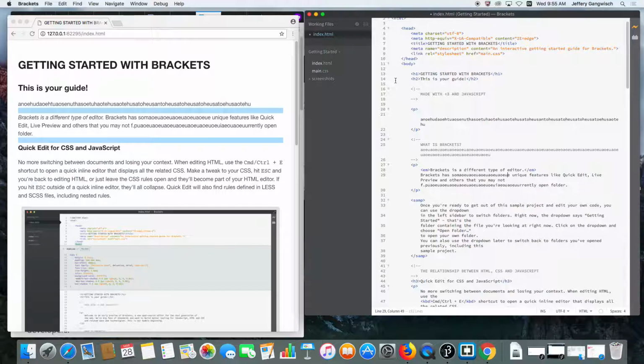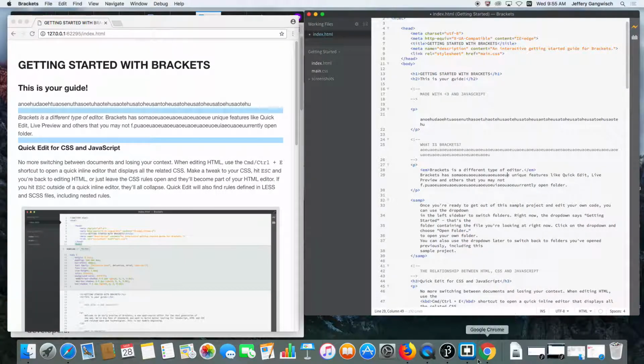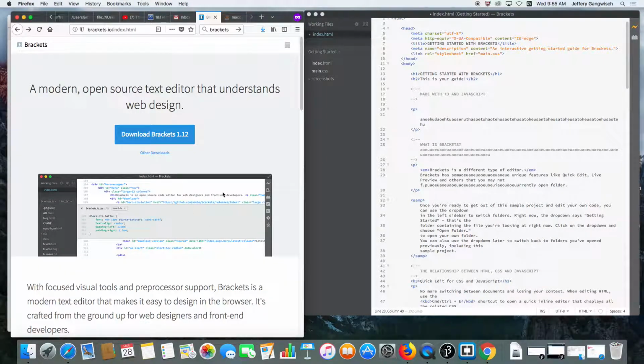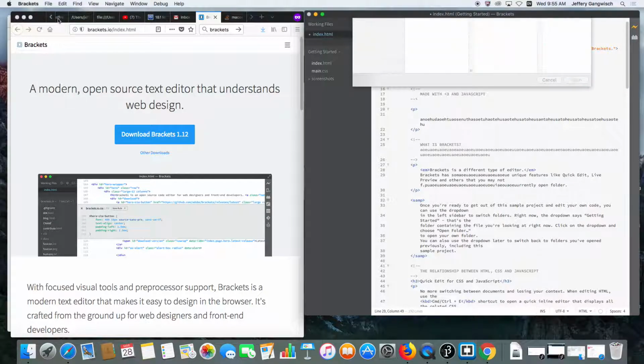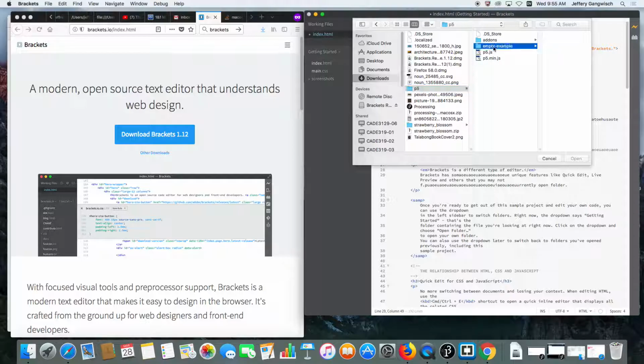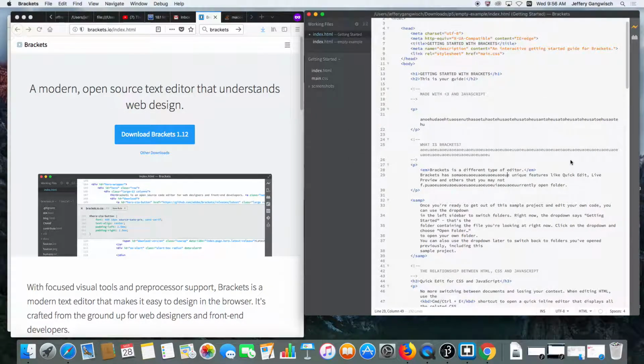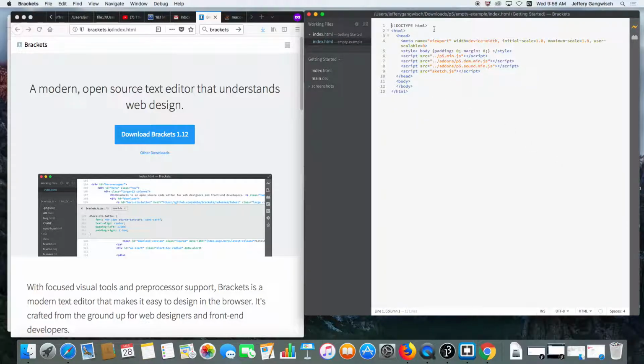Great. So now, let's open Brackets. We're going to open Firefox again. We're going to go to Brackets, File, Open. We're going to go to Downloads, look for that P5 folder, look for Empty Example, and then click index.html. And then we'll see that same business that we saw in the source code before.